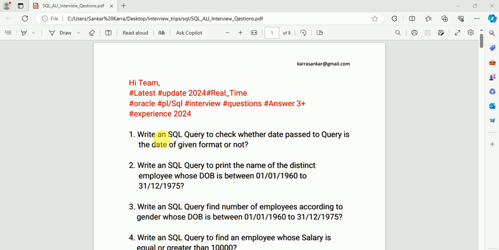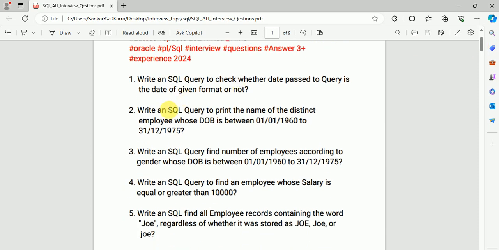So the first question: write an SQL query to check whether the data passed to a query is in the given format or not. These are the latest questions, and I have faced some of them myself. Write an SQL query to print the names of the distinct employees whose date of birth is between this date and this date. Write an SQL query to find the number of employees according to gender whose date of birth is between this date and this date.